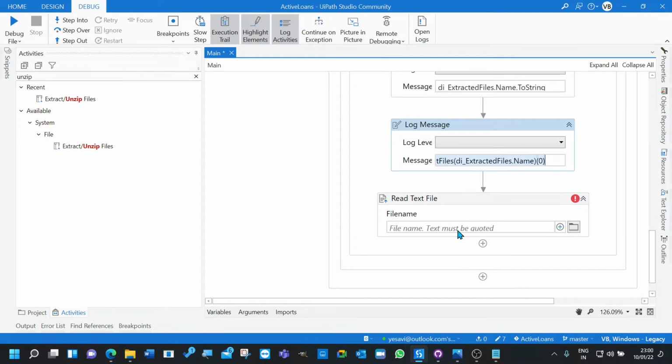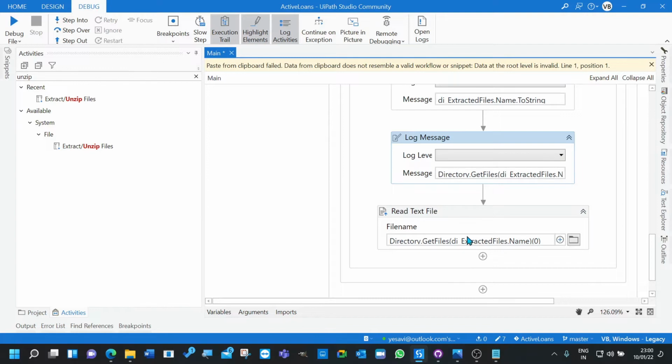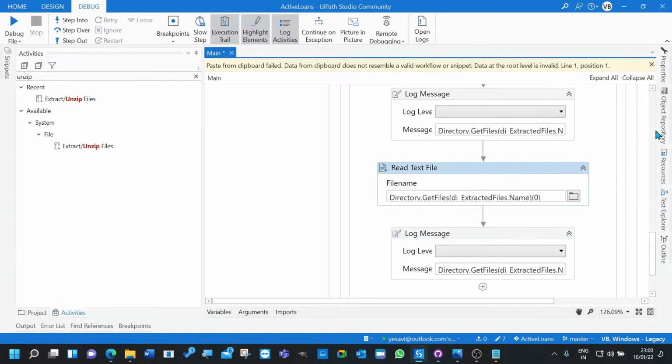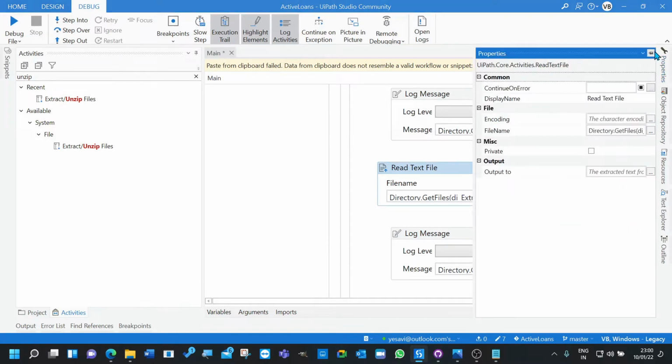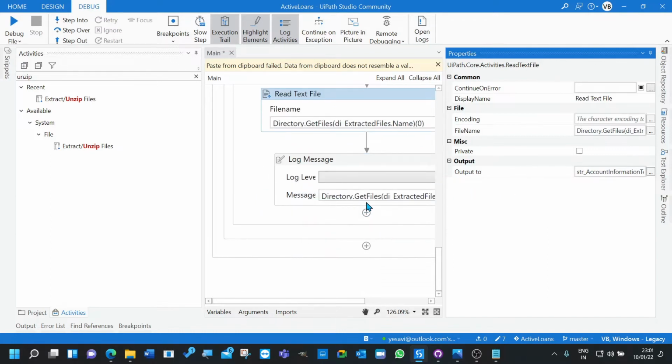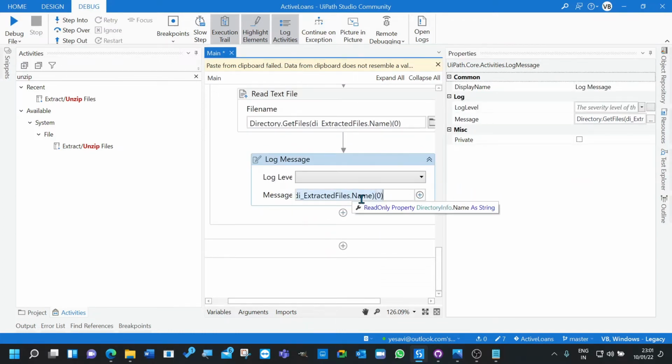So let's go ahead and copy, and let's add a message box here, log message. So what will this data give me? File content, control K, str account information text data. So I'm assigning the output to a particular variable. Let's try to write what's there in this: str account information text data.